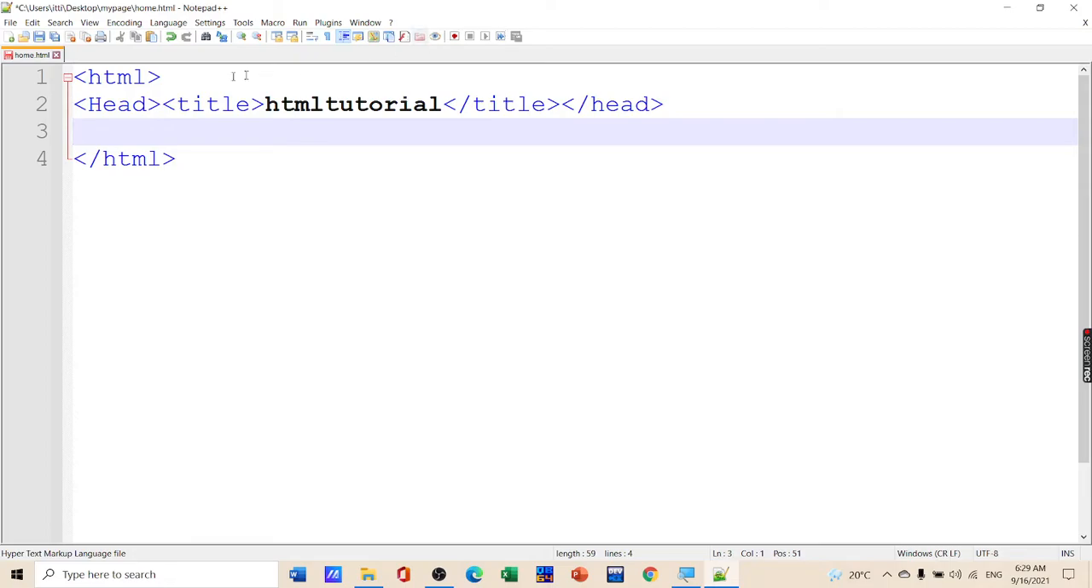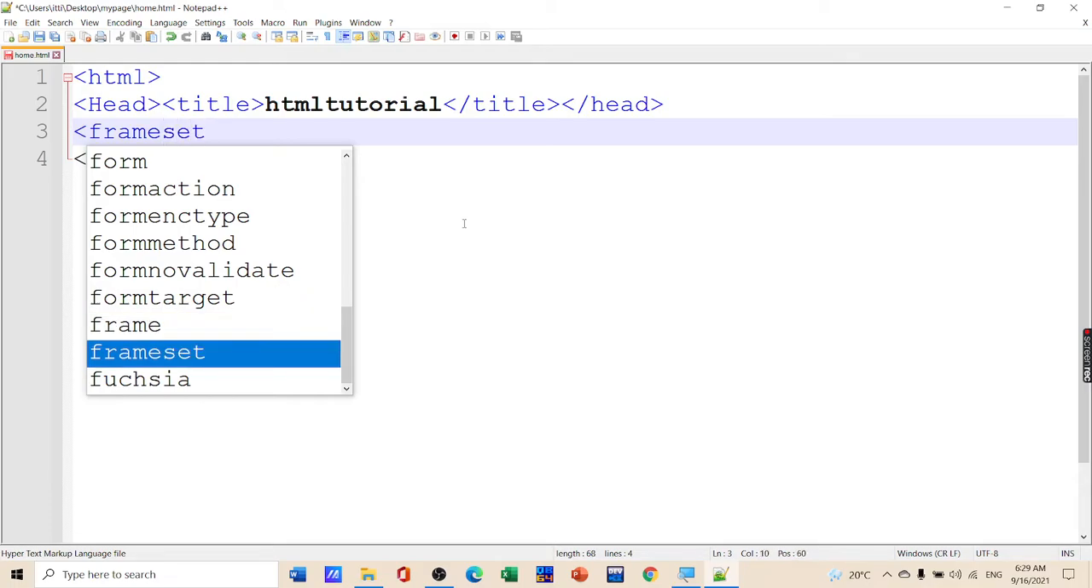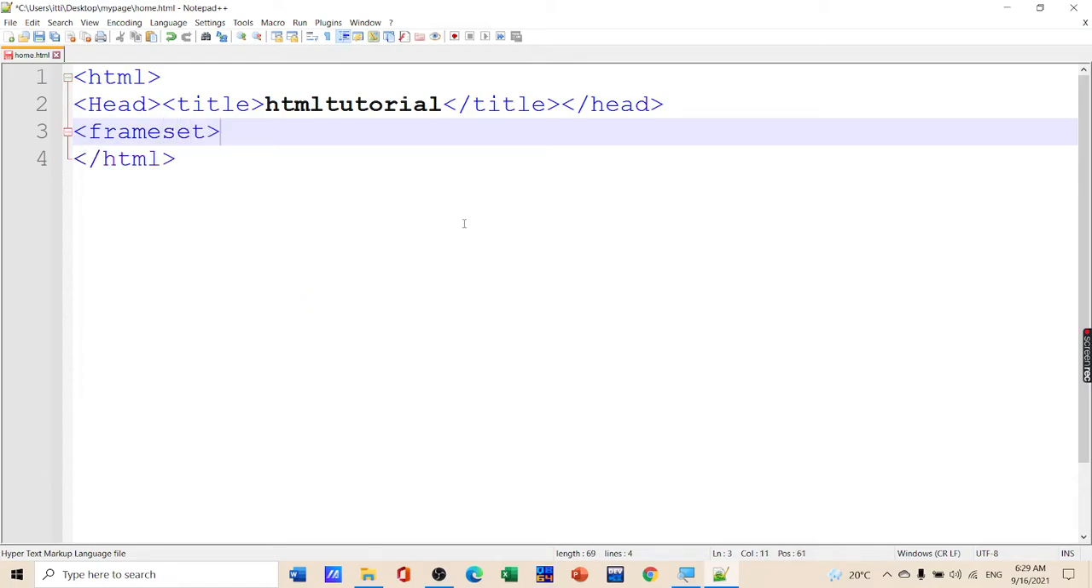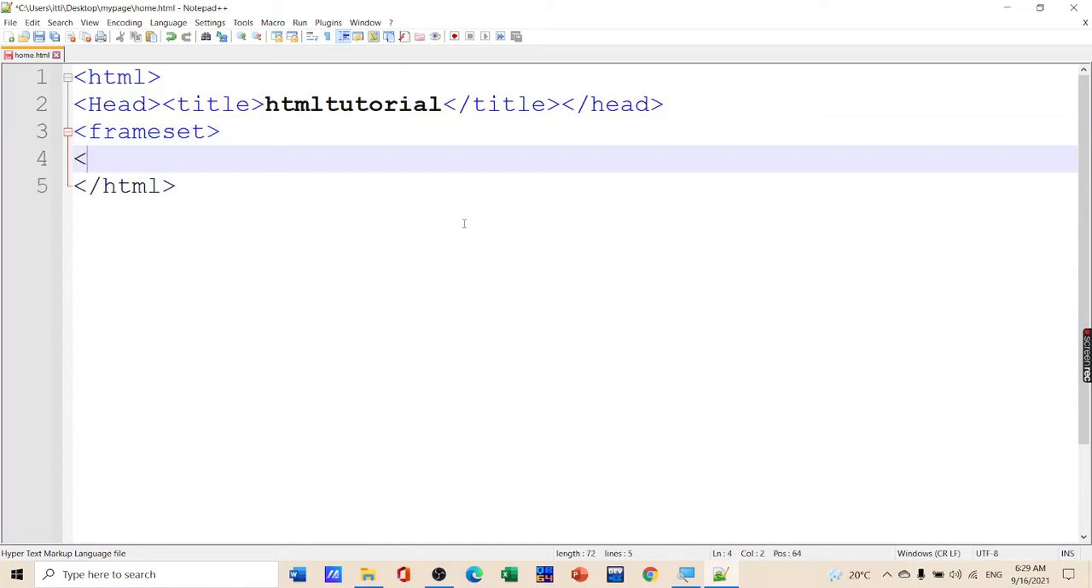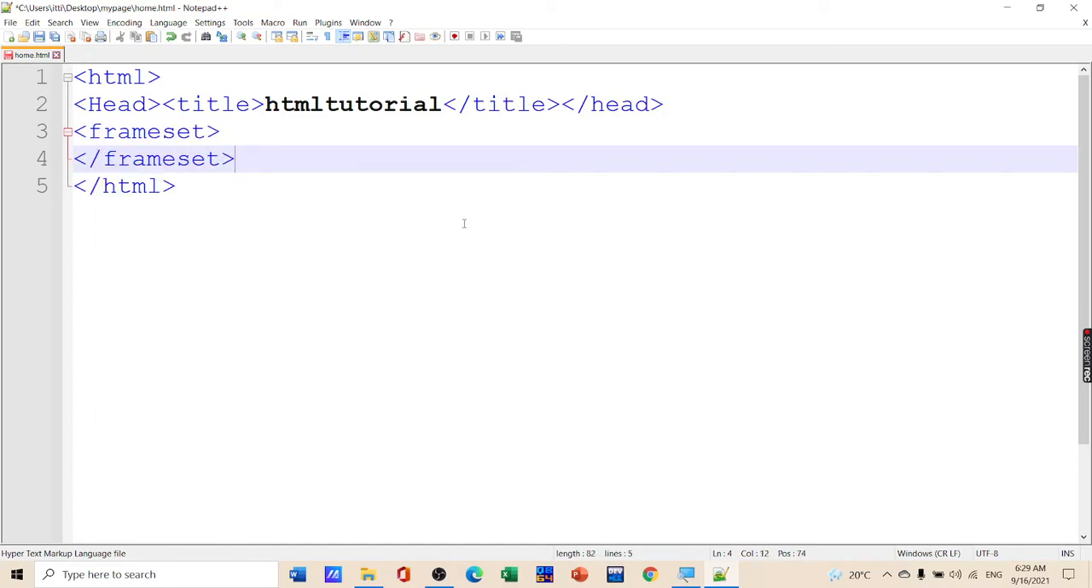And then in the case of the body, we are going to use frames. Suppose I'm going to divide my page into 3 different rows, as I'll show you later. So we can use the frameset. In this frameset, we can define it. Frameset is used to define the components, the parts of the overall page.